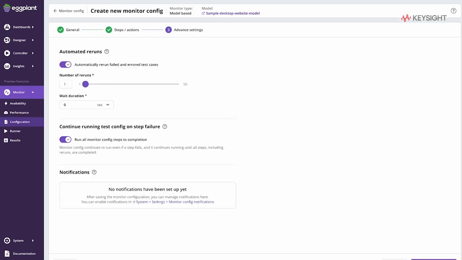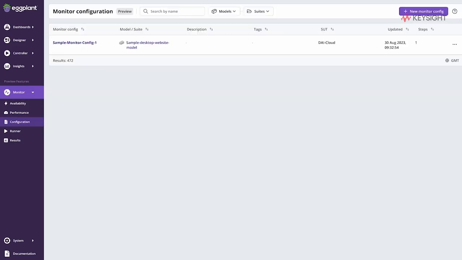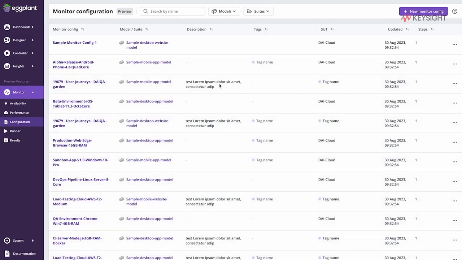Finally, in step 3, you have additional advanced settings to select. Now, I'll click the Create Monitor Config button at the bottom, and with that, we're back at the monitor configuration page with our monitor configuration setup reflected in the table. For the purpose of this demo, I created multiple monitor configurations just to show what this would look like.